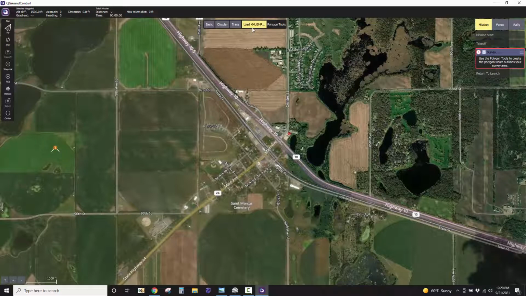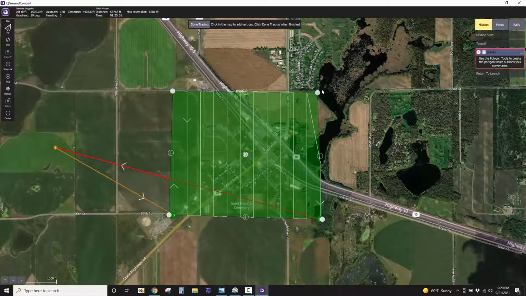You have the option of loading in your own KML or shapefile. Otherwise, you can create a polygon in this interface. So we'll click out the corners for this small town, adjust it how we'd like it, and click on Done Tracing.